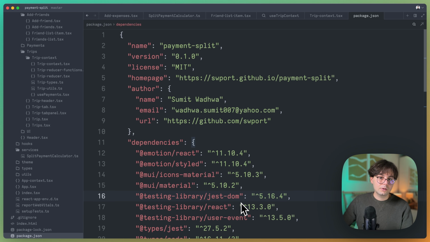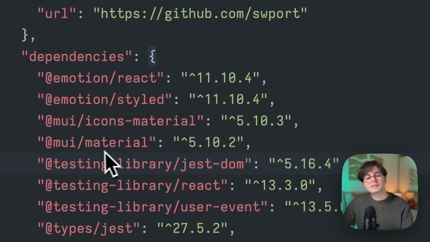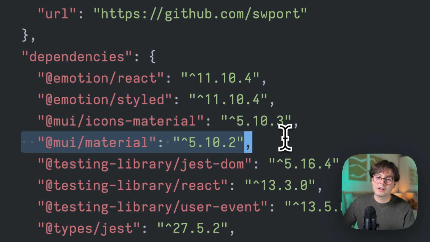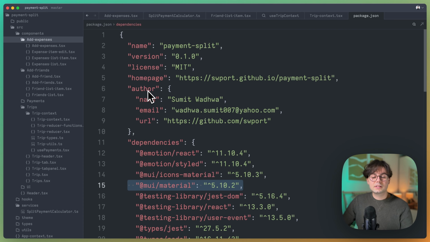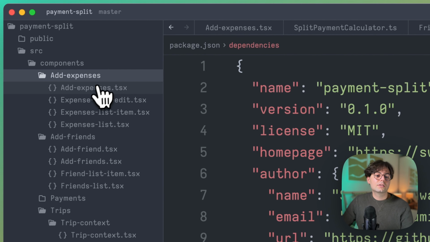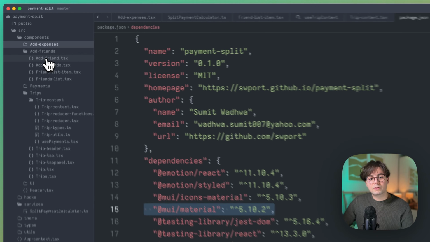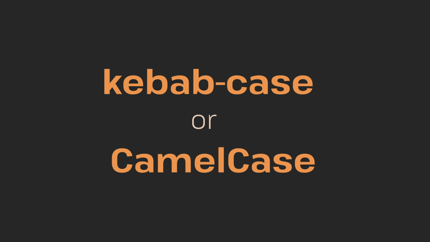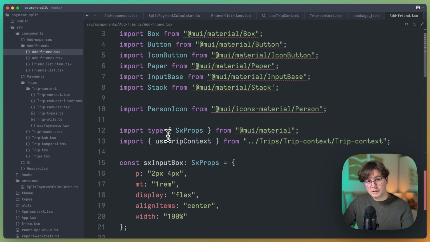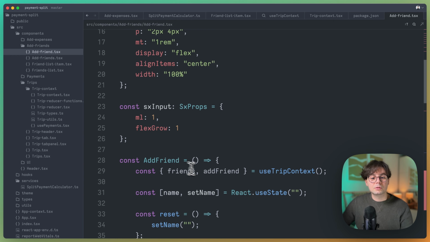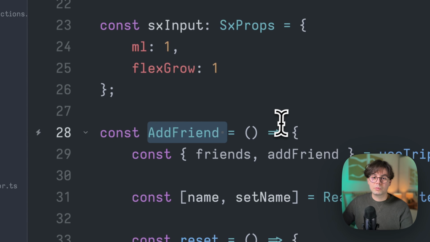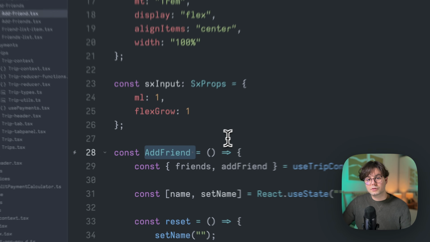Now let's jump into the code. This project is built with React, surprise surprise, and it uses MUI for the UI components. The first thing that I noticed is the file names. In React you would normally name your file using either kebab case or camel case. So camel case in this case would be the same as the component name, and this is my personal favorite.